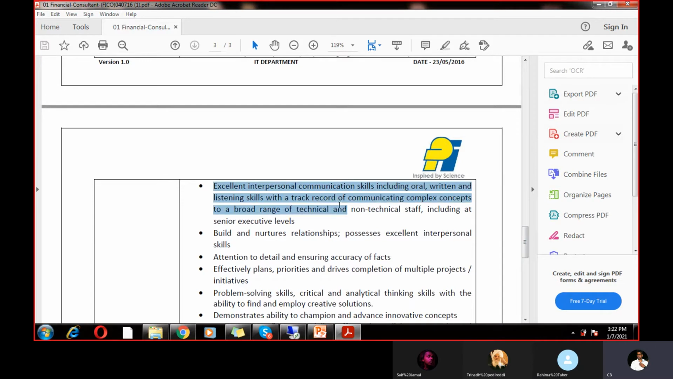Excellent interpersonal communication skills, oral, written, and listening skills, because we are getting information from the client. Communication here does not mean English. The way we communicate to the user should be understandable. Once you approach the end user, you should be aware of what the end user is saying and what you are saying to the end user. Both should be mutually understood.